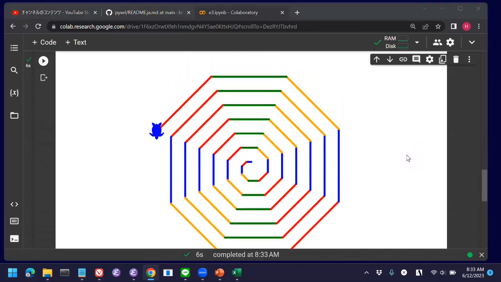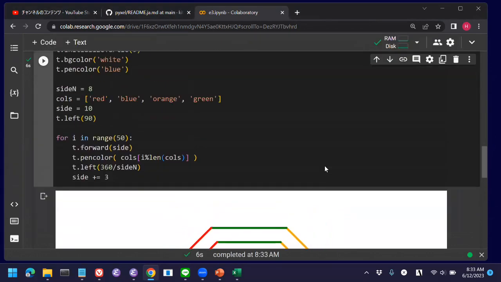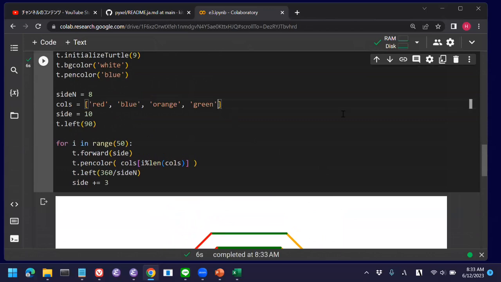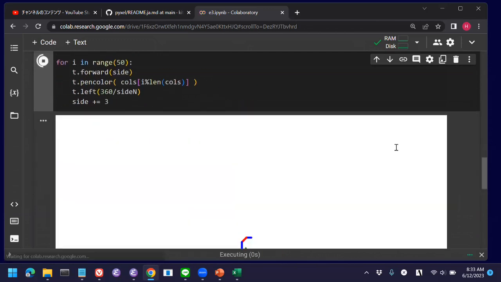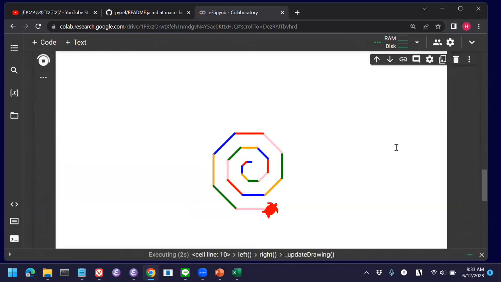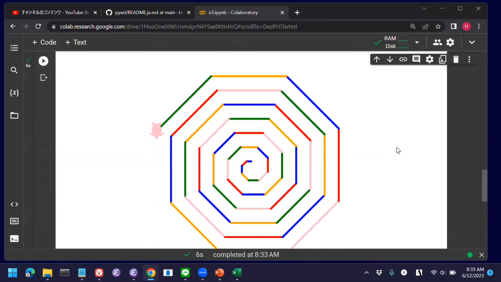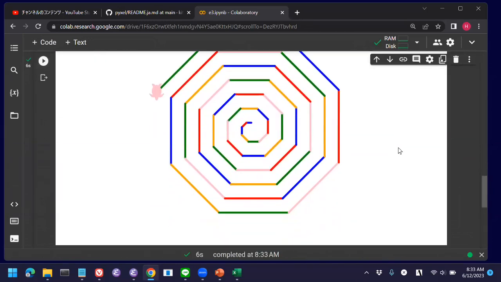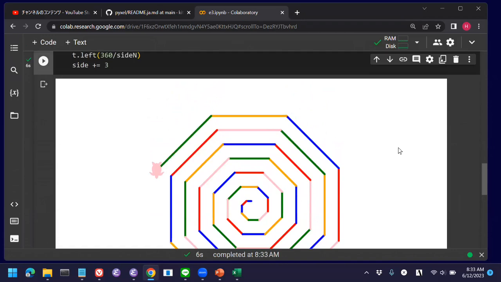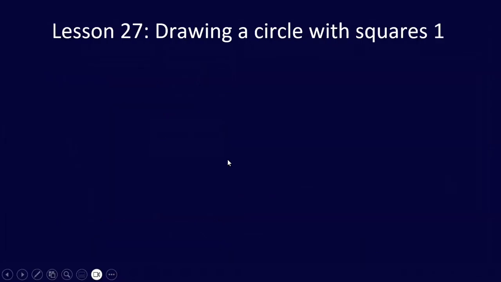Or use more colors by adding pink here. And because it uses len colors here, you don't need to change anything else. Beautiful. Okay, fine, a very colorful drawing. Okay, let's go on to today's work.